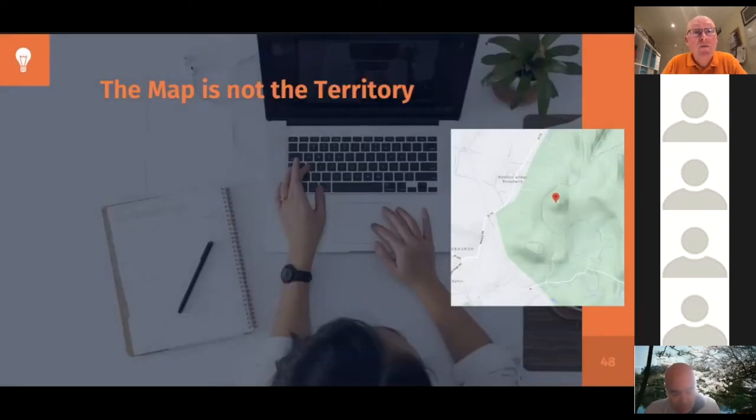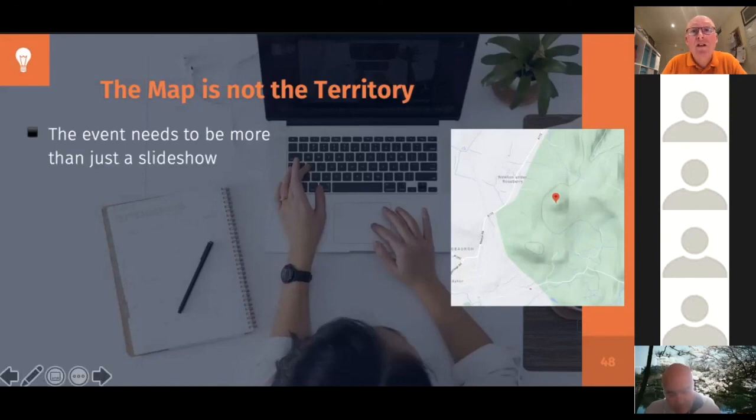I'm going to skip forward because we're running out of time. Just quick couple of notes. The map is not the territory. Here's a map of a local landmark, Rosebery Topping. It's a lovely hill you can walk up, takes you about half an hour. It's beautiful, but the map is very uninviting, isn't it?